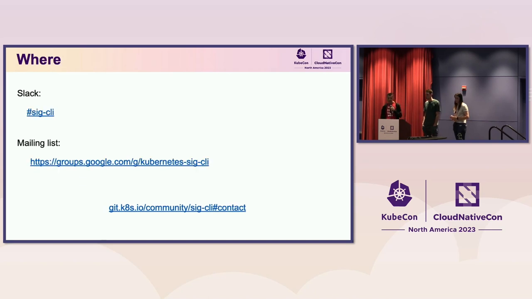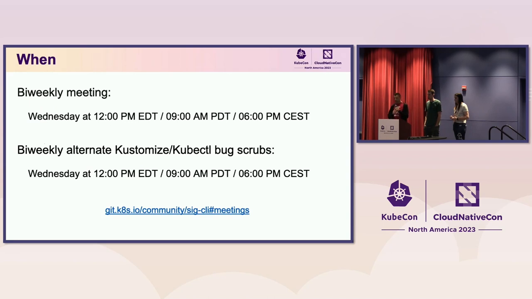You can find us on Kubernetes Slack under #sig-cli. We also have a mailing list. Both of these are rather low volume, so feel free to jump in, follow along, ask questions or propose topics. If you prefer direct communication, we also hold bi-weekly meetings on Wednesdays. Alternatively, on the other Wednesdays, we hold either a Kustomize or kubectl bug scrub, which is also an amazing place to join. If you're interested in picking up particular issues that we're going through, it's also a nice place to join us.